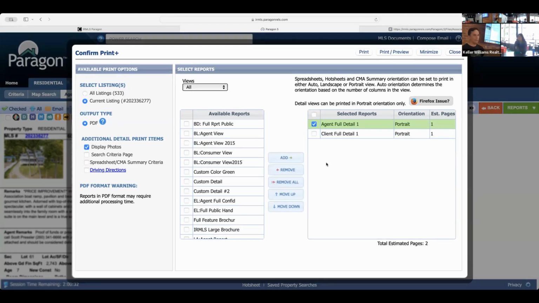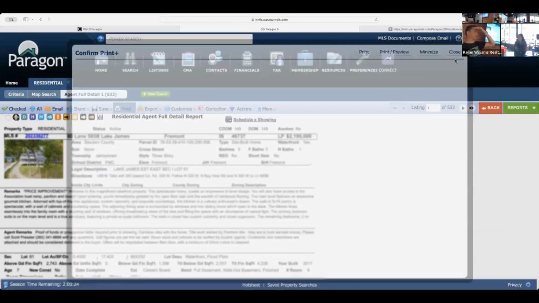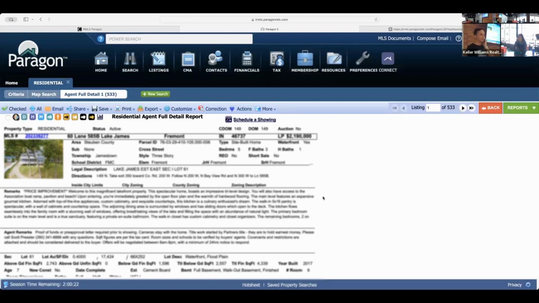Nine times out of 10, if they get their hands on agent full detail, see the remarks, who cares? You know what I mean? There's not, but sometimes there is information you don't want your clients to see in there, but it's rare. Like if our clients saw these remarks, they're not going to care. I mean, there's nothing proprietary in there. There's nothing that tips the seller's hands. And that's the way it should be.